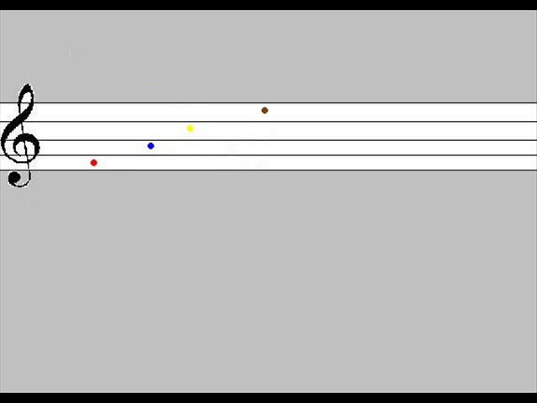Okay, now for the spaces. Do you see the red dot on the first space? It's F. The second space with the blue dot is A, the yellow, C, and the brown, E. You can remember that by saying face, F-A-C-E, as it goes up the scale. Also, that can come in helpful at times.